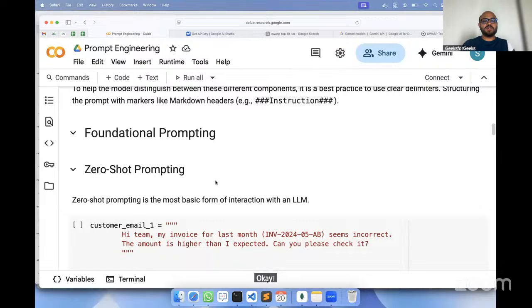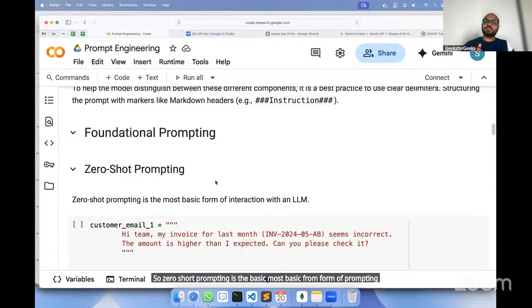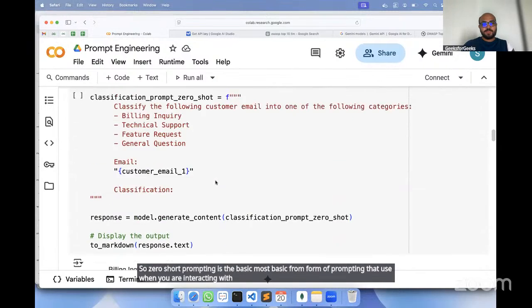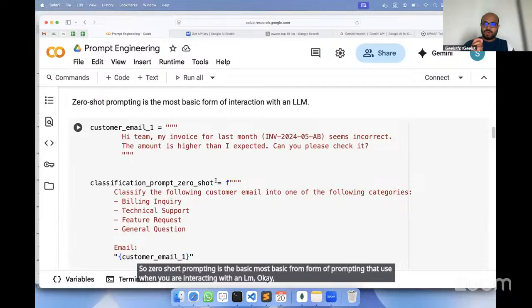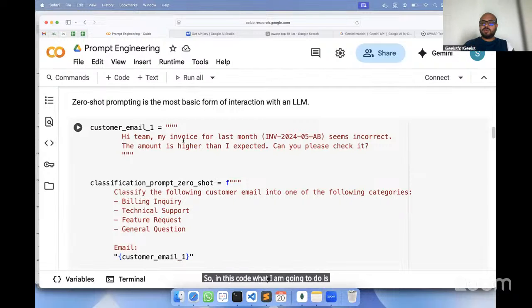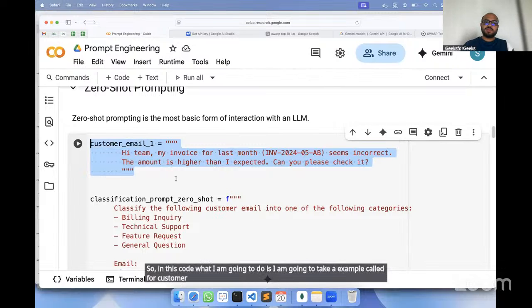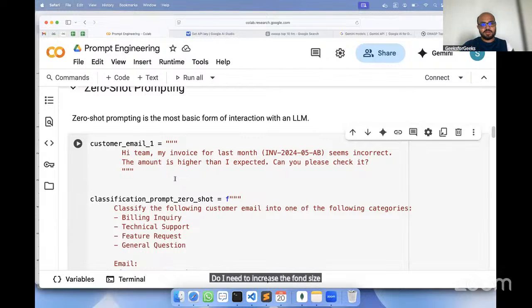So zero shot prompting is the most basic form of prompting that you use when you are interacting with an LLM. In this code, I'm going to take an example for customer support. Is my zoom size adequate? Do I need to increase the font size? No, sir, it's fine. So for example, I created a sample email.